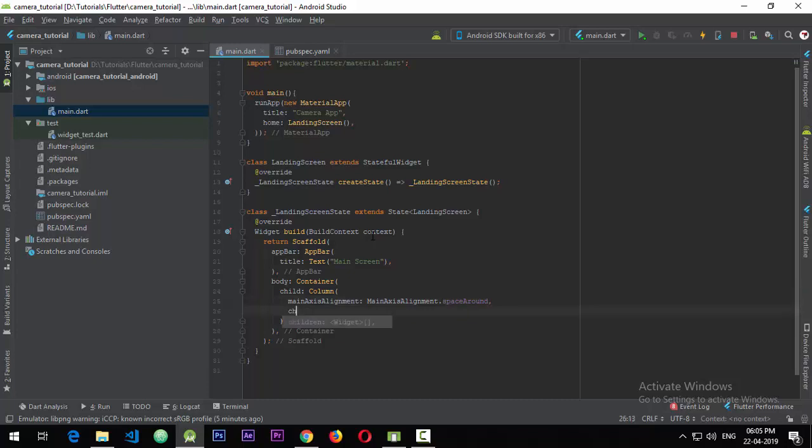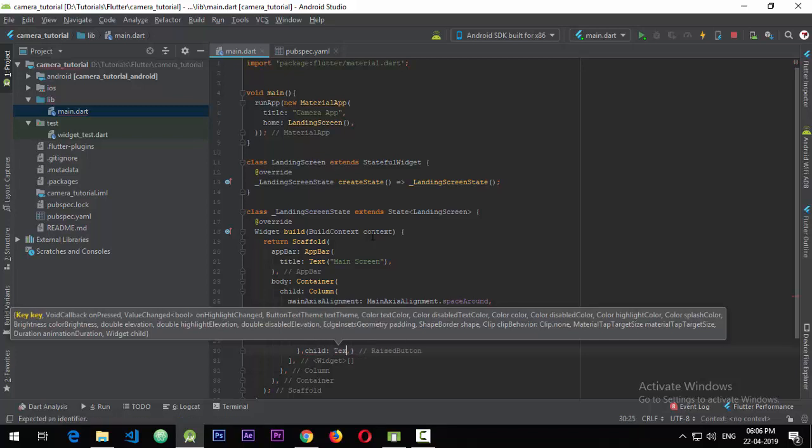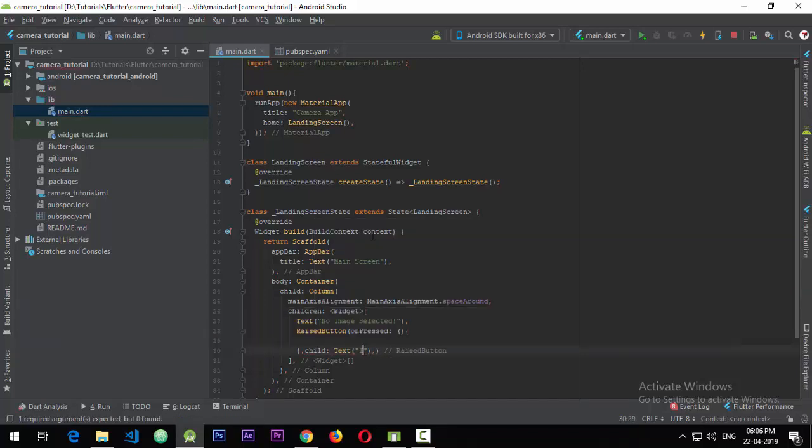Other than that, I'll add children. Just for creating a static screen, I'll add a Text here that says No image selected. I'll change this part later, but for now I think it's fine. The other widget will be a RaisedButton, and the onPressed method right now will be empty, and the child will be a new Text that says Select Image. Yeah, that is fine.